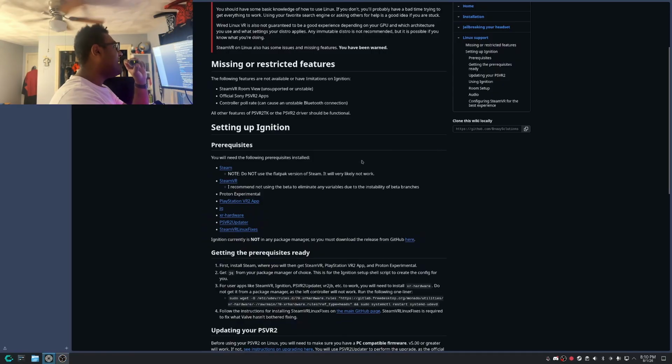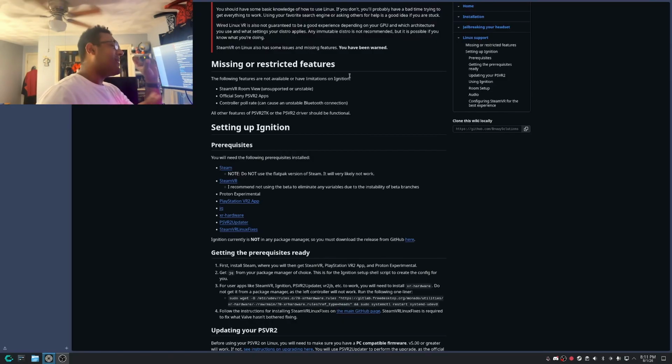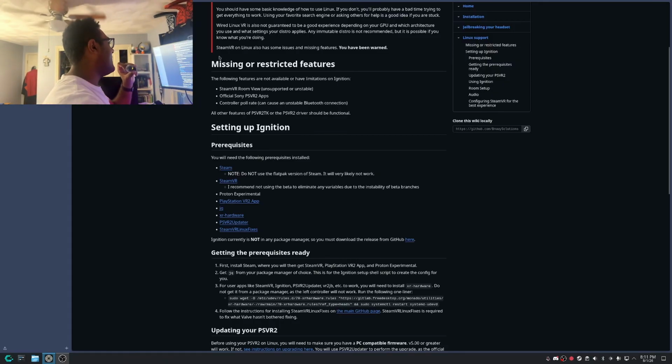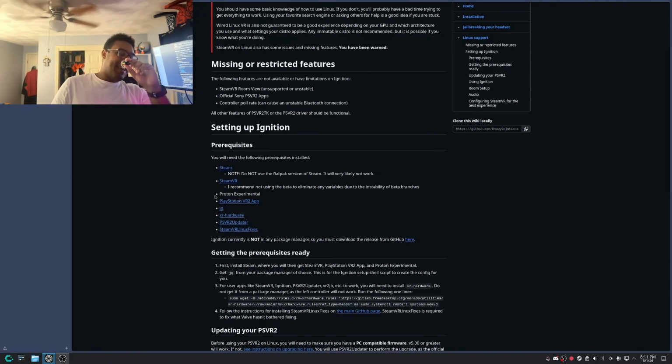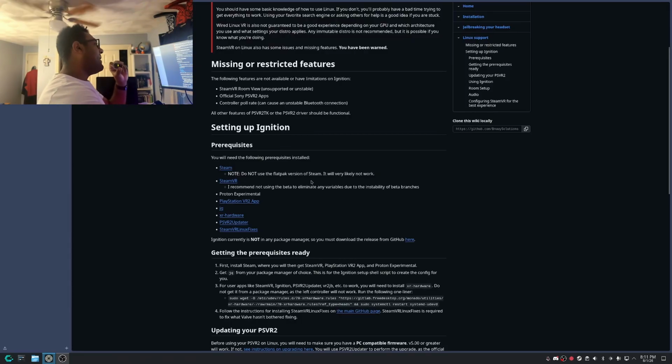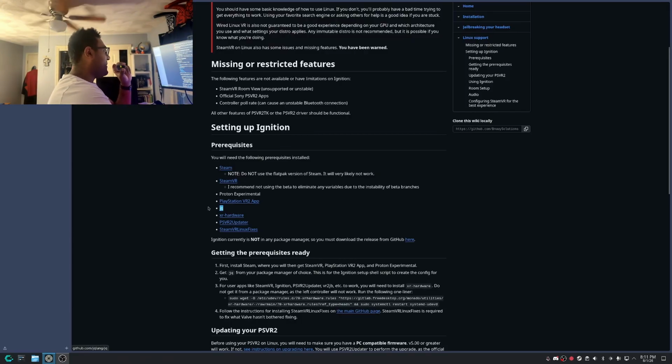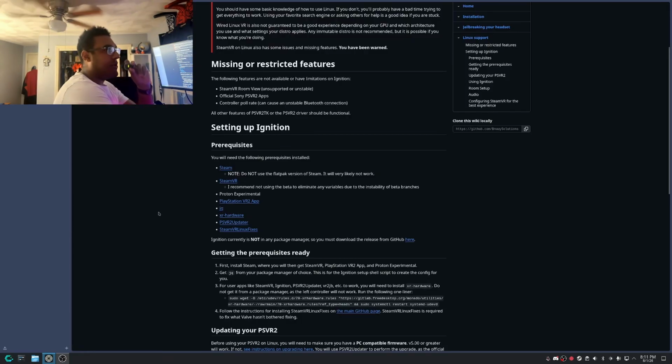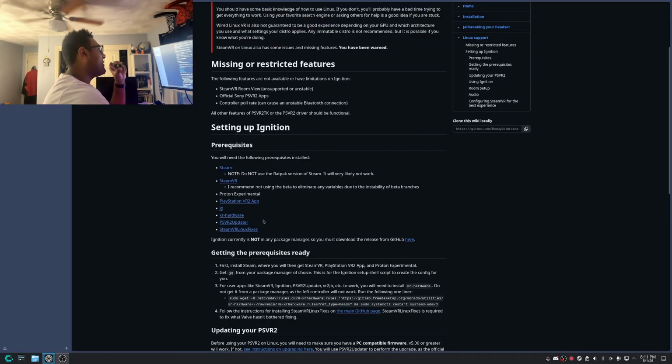Just install Steam and SteamVR. I wouldn't use the Flatpak version even if Ignition worked with it, because I just hate Flatpaks in general. That's my own thing, though. But Proton Experimental, make sure that is on your OS drive. You'll have a terrible time if not, as I said. PSVR2 app, that's just on Steam. jq is literally in every distro's package manager. You can just use that to install it.